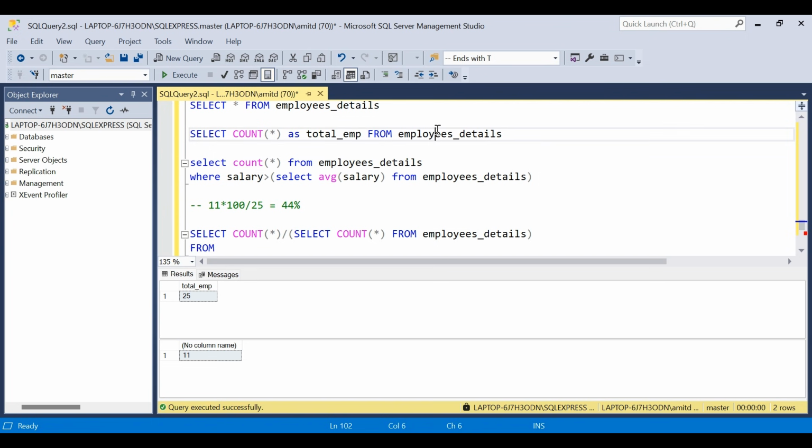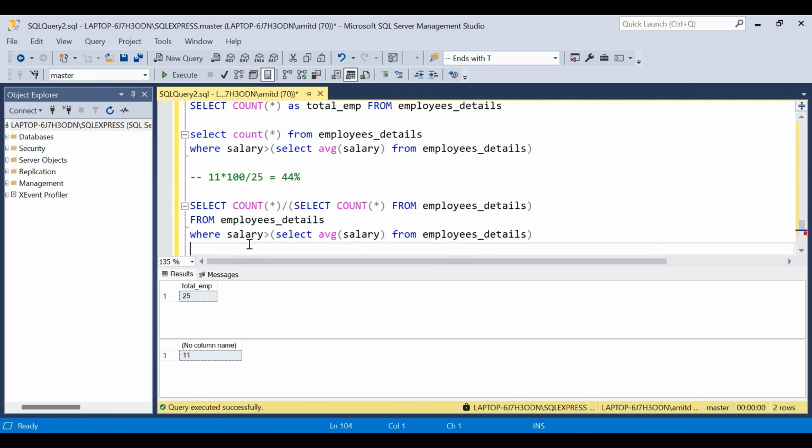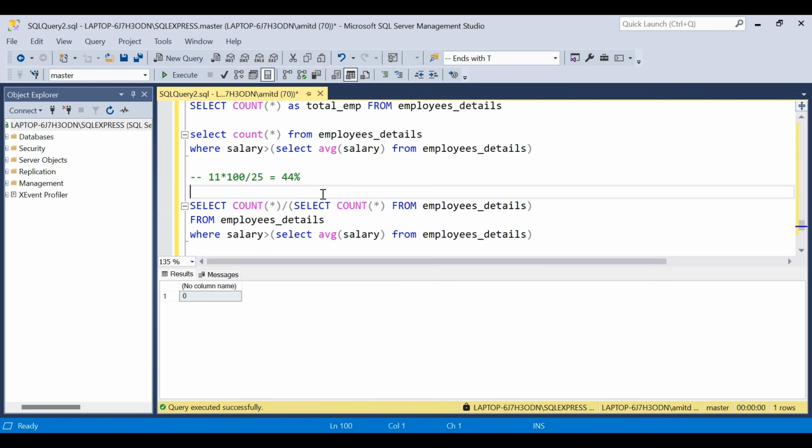From what? From employee detail, okay, where I have to use this table, this syntax, okay, it is 0. Why is 0 coming? Because integer by integer is 0. So to avoid this, we have to multiply with 100. Let's see, 44 is coming, fine.